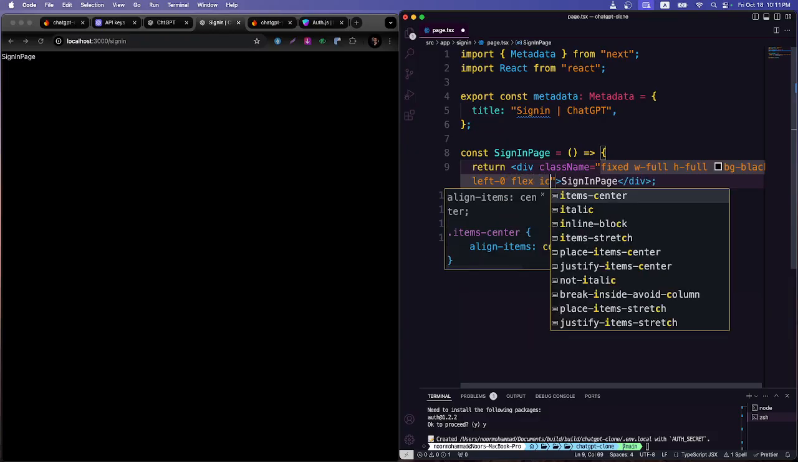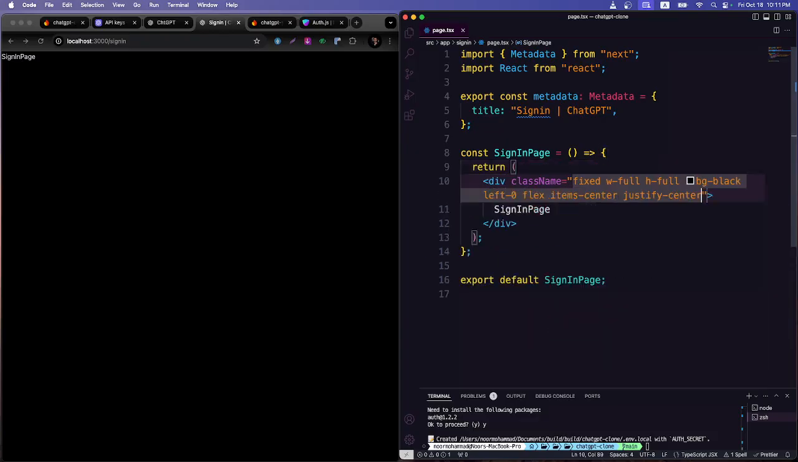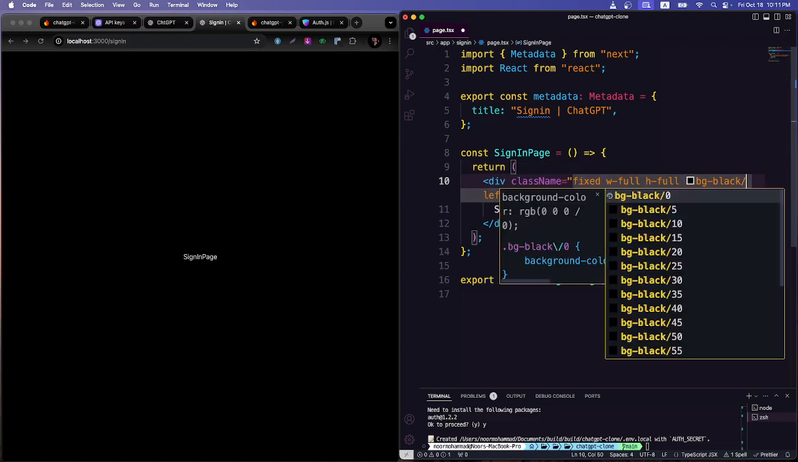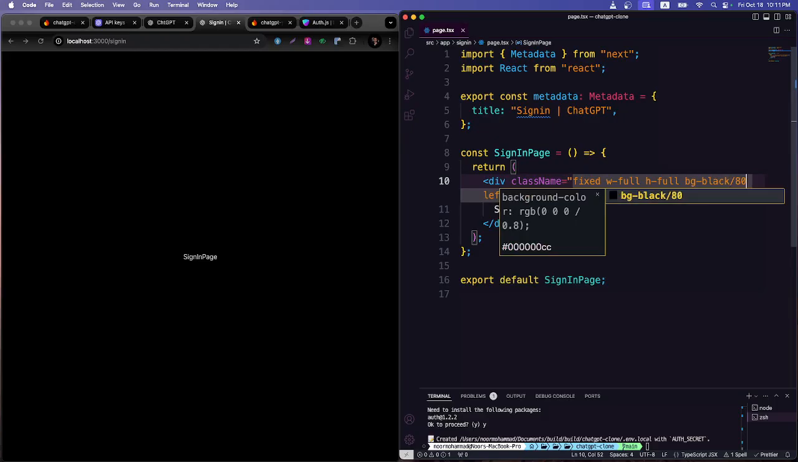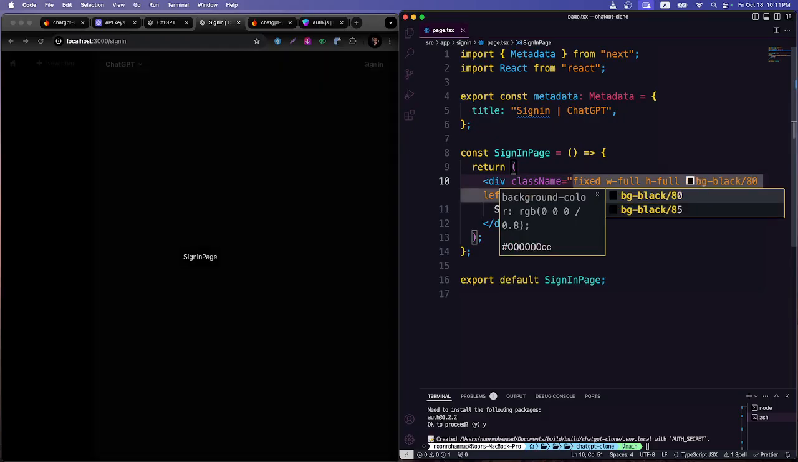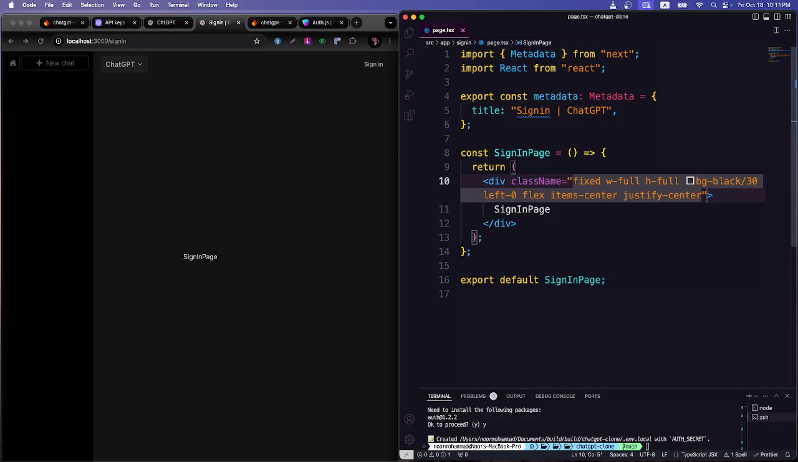And we're gonna make flex, items center, justify should be center, so it's in the middle. And for this background, we're gonna provide that within 80% opacity. So you can see, if you just make it 20, or 30, you can see the background properly, right? But it's not good to make that one. I'm gonna make it within that 80% ratio.